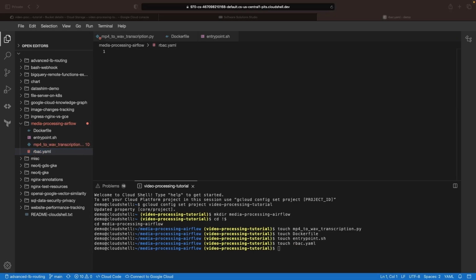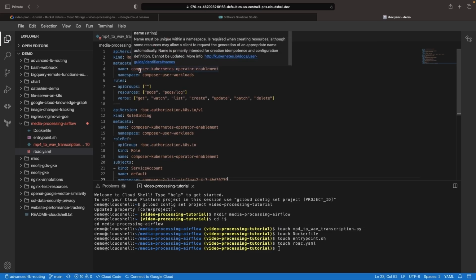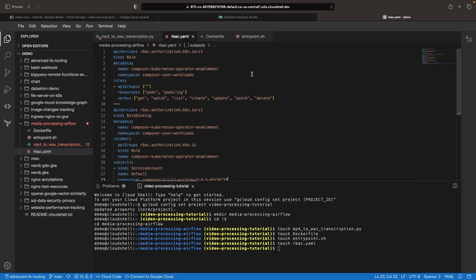To address this, we'll create an RBAC YAML file, which grants our composer system just the right amount of permissions to execute code within those pods. If you venture into Google Cloud's documentation for Kubernetes pod operators, you'll find the Composer User Workloads namespace. This namespace, created by default, has excellent access structures.